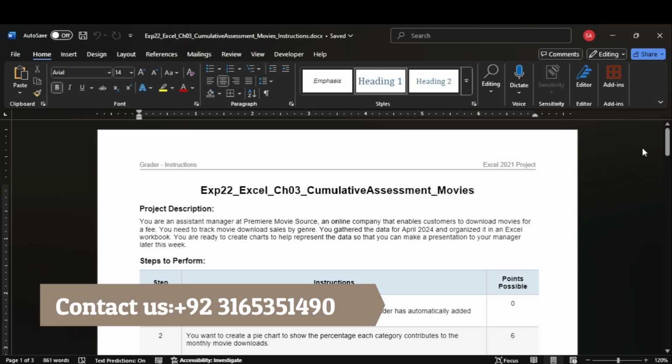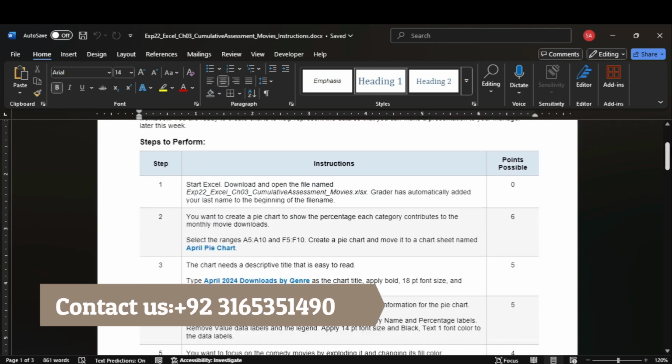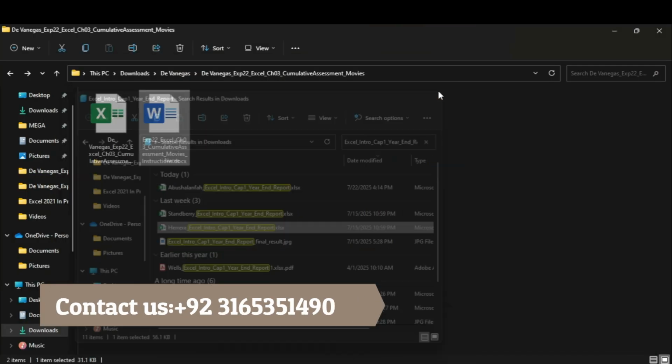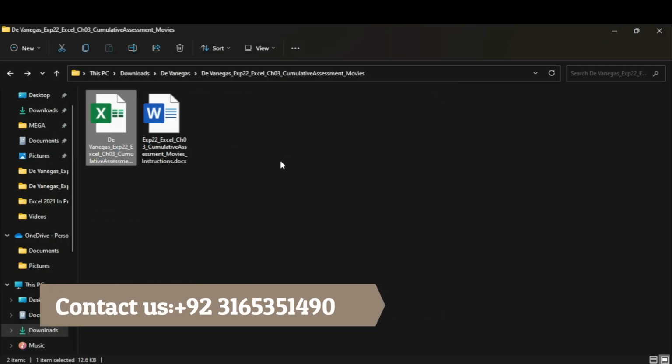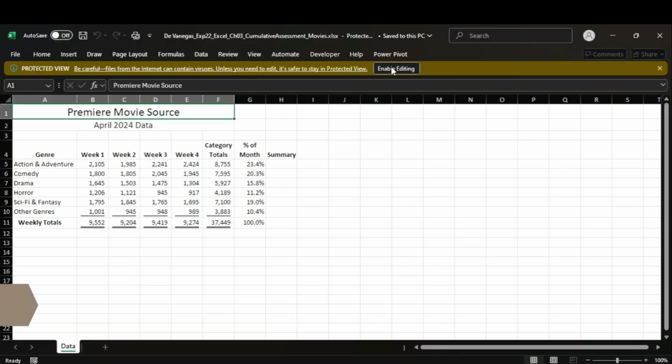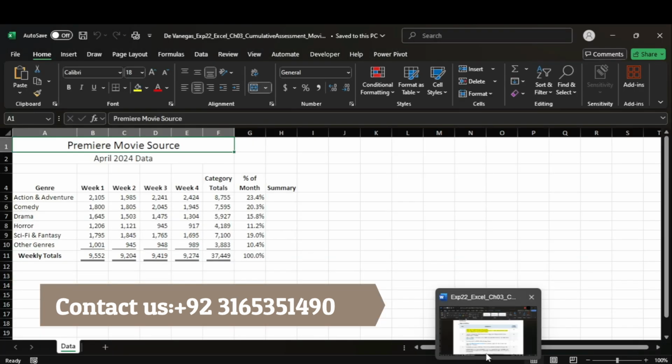So let's start the assignment. So we will move towards the steps to perform the instructions. First step says to open the Excel file which we have downloaded with the instruction file and click enable editing.